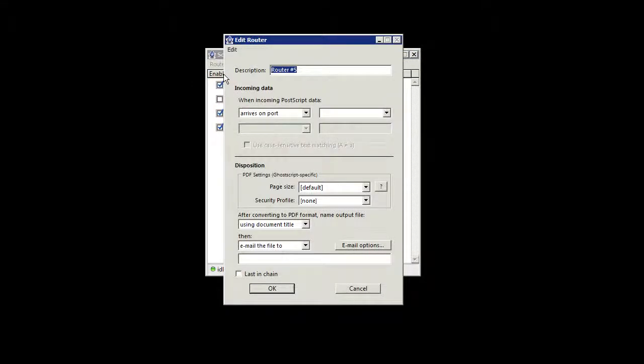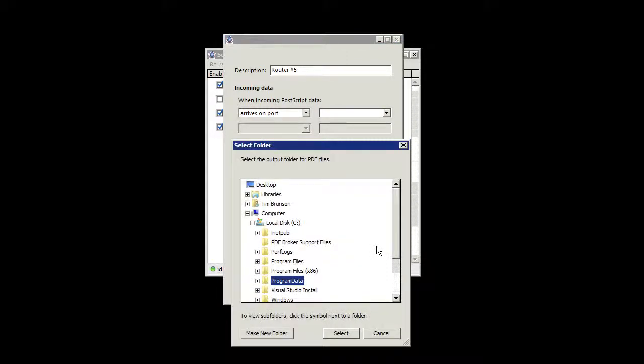The copy to folder disposition saves your PDF documents in a predefined location on a local disk or network share, allowing users on the local network access to the files according to how the shared folder's access permissions are set. This type of router is set up by selecting Copy PDF File to Folder from the Disposition pop-up menu, which reveals this Browse button. Clicking on Browse lets us select a directory for saving the PDF files created by this router.